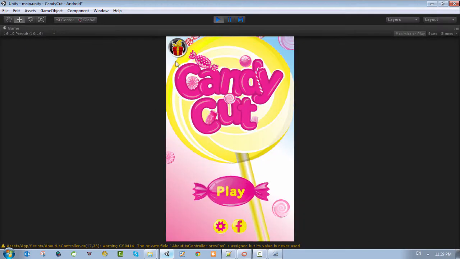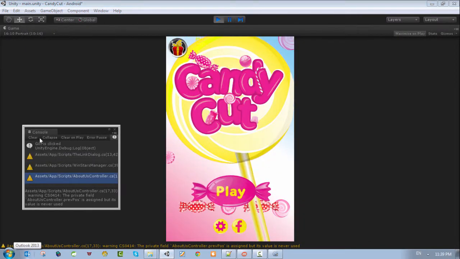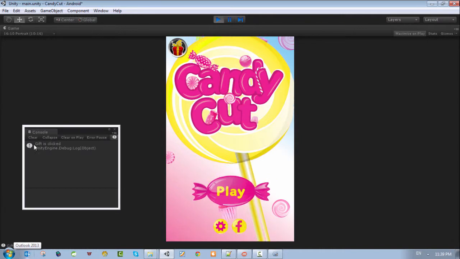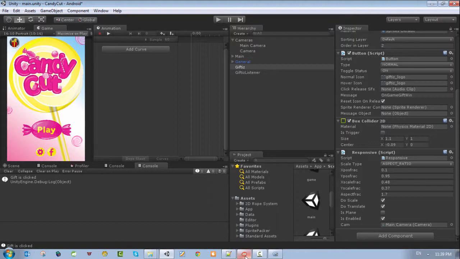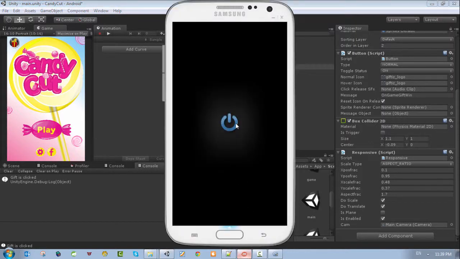So if you click here, notice the console here, I'm just going to clean it. Click here, and that function is going to be executed. All right. So our next step, we want to export this game and test it on our Android emulator.